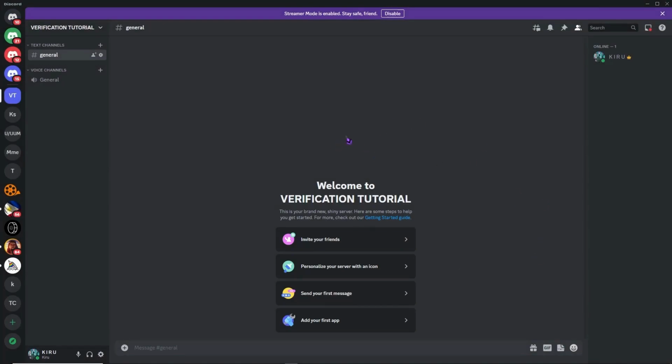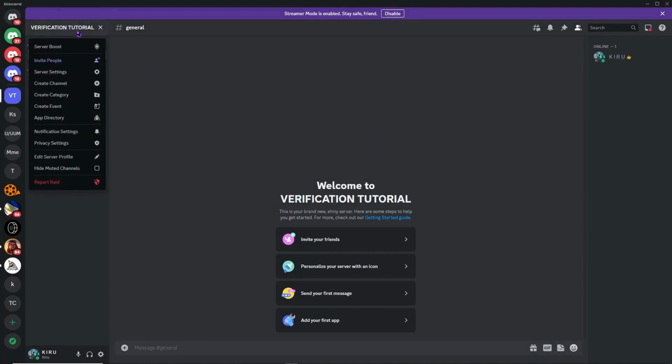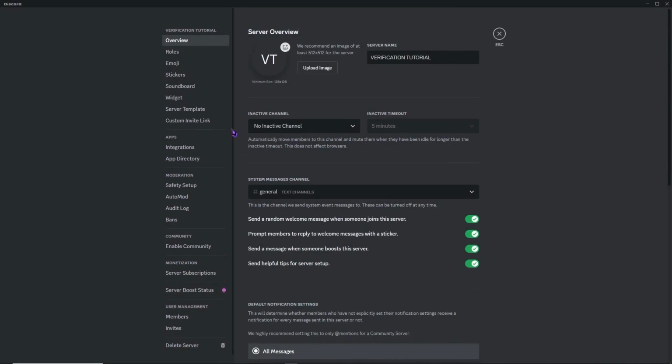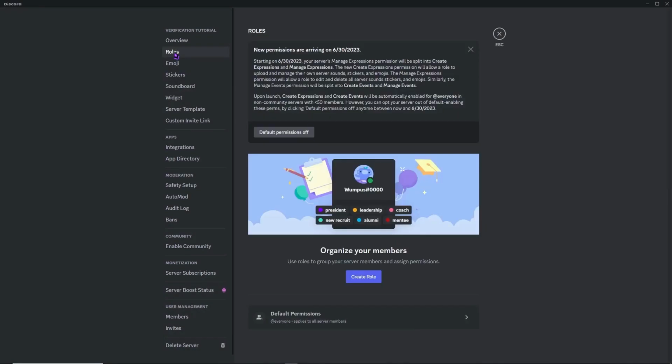What we want to do first in your server is go into the server settings. You can do it by clicking here on your server name, and from here you want to select server settings right here. So you want to click on it and this would appear, and you want to go into the roles, click roles, and you will be prompted right here. So you can create a role by clicking this button.